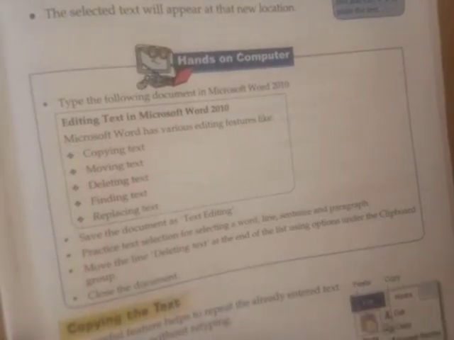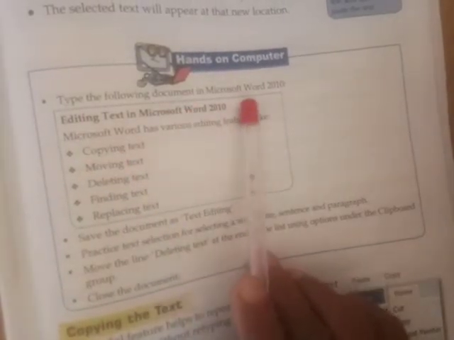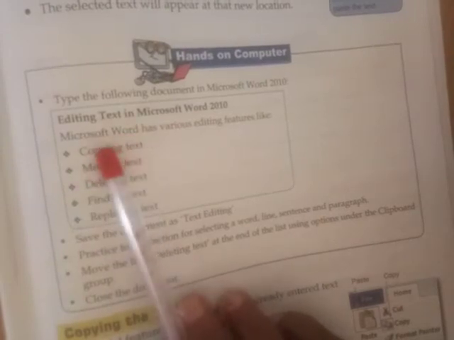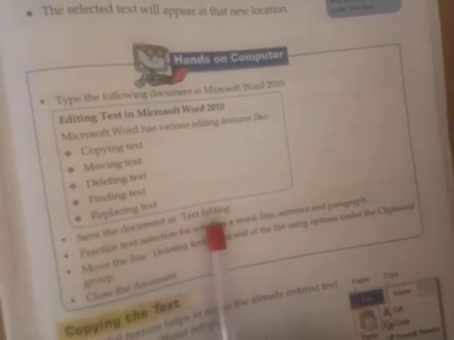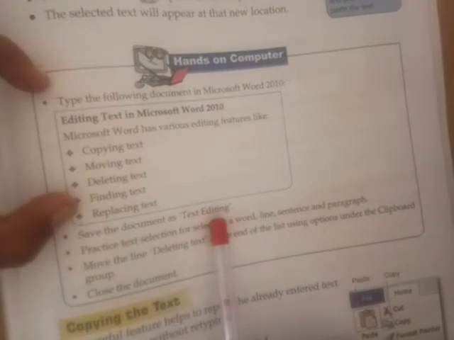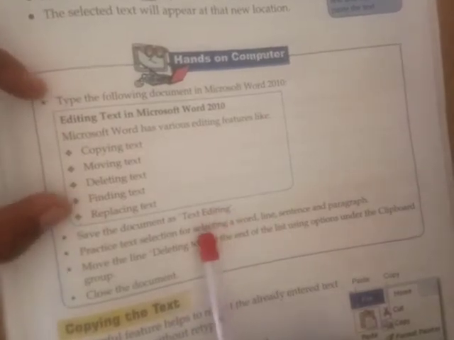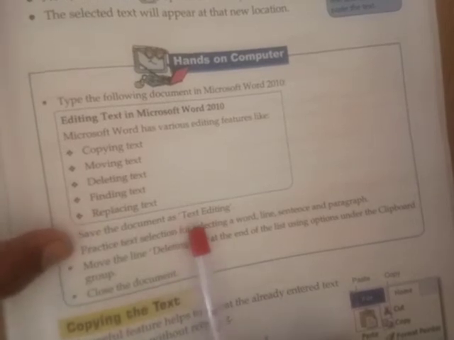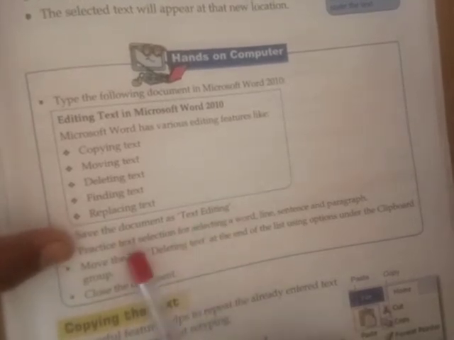Now you have to type the following document in Microsoft Word 2010: Editing text in Microsoft Word 2010. You have to type it and then save this document as text editing. Which means you have to type this in one Word file, and then save the document with the name text editing.